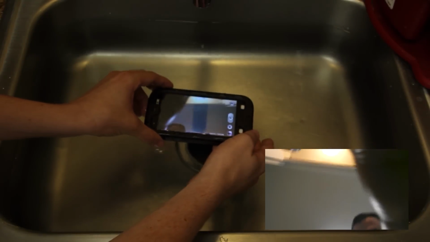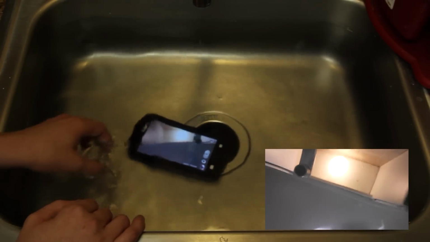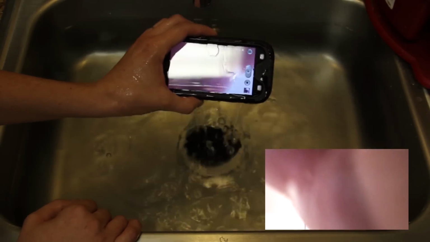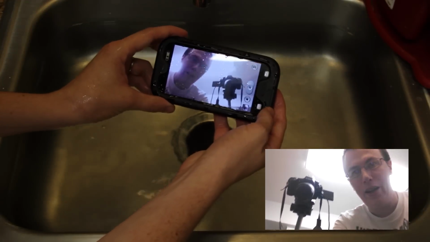And we're going to put it in the water again. And then pull it out. And then stop recording. I don't think it was recording. Here we go. We're using the front-facing camera on the Galaxy S3 now, and you can see my tripod, and we're going to put it in the water again. And then stop recording.